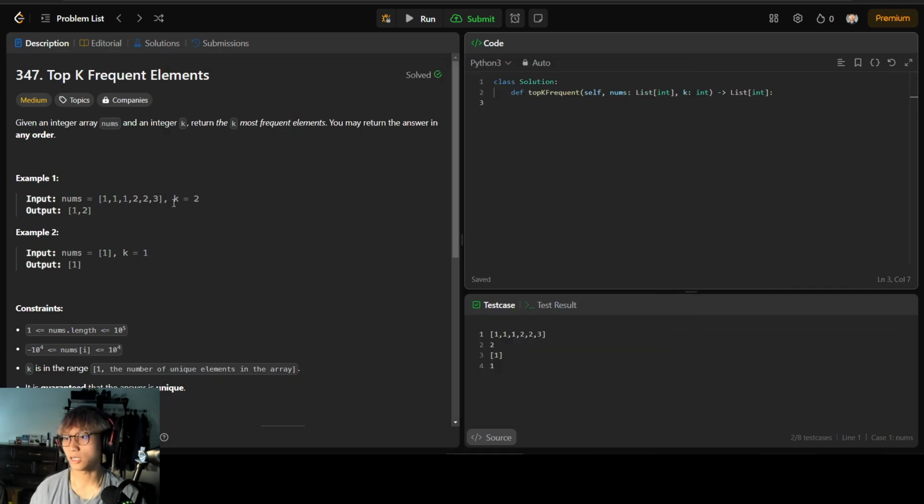Hello everyone, so today we're going to be doing 347 top k frequent elements. It says, given an integer array nums and an integer k, return the k most frequent elements. You may return the answer in any order. So example 1, it has nums 1, 1, 1, 2, 2, 3, k equals 2. So it returns 2 frequent elements, which is 1 and 2. And in example 2, we have nums equals 1, just itself, and k equals 1, it will just return 1.